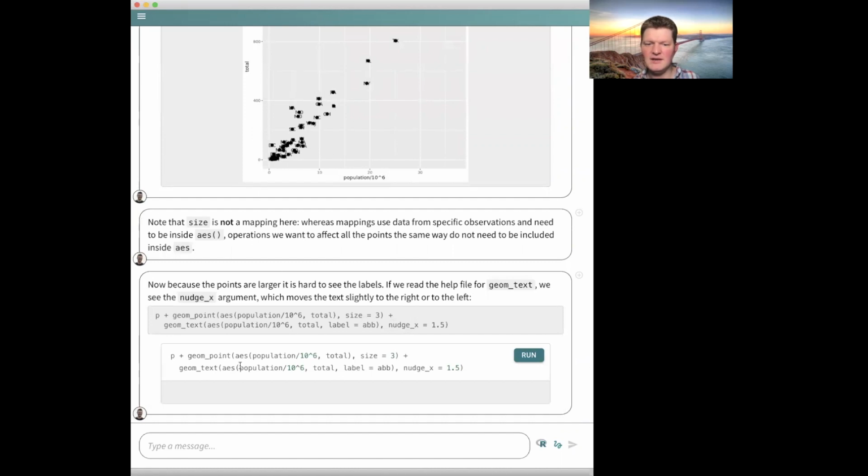Okay, and to address this other point that we just ran into with this ugliness in the plot, we'd like to move the labels slightly off so that they're not sitting right on top of each point. You can look at the geom text help, and you can find that nudge underscore x is the argument that allows you to do this.